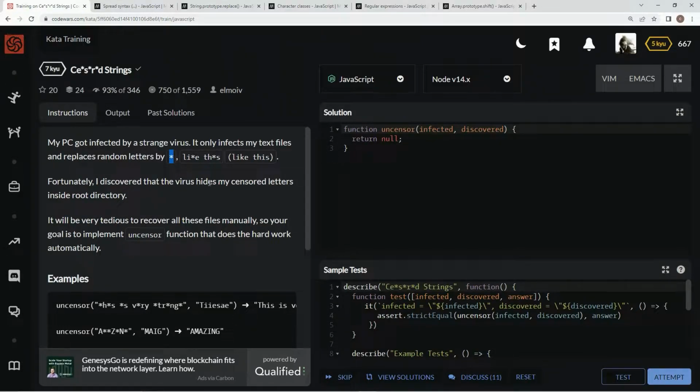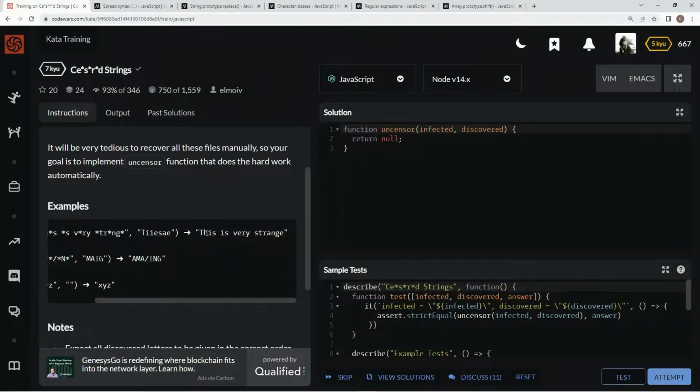Fortunately, we discovered that the virus hides our censored letters inside the root directory. It will be very tedious to recover all these files manually, so our goal is to implement an uncensor function that does the hard work automatically. So we're going to turn this, using these letters, into this right here. Alright, so let's get into this.